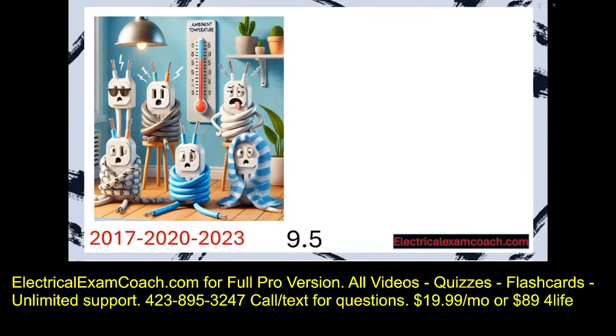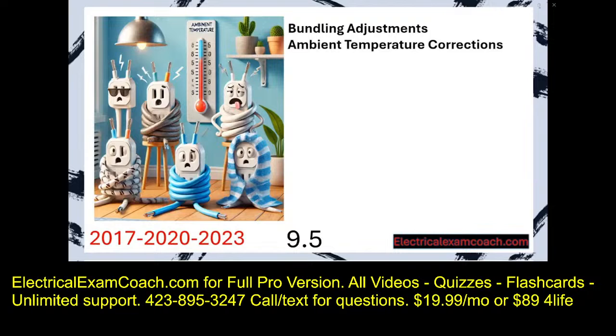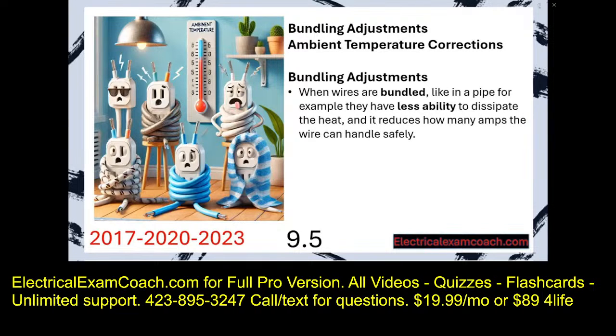And in this lesson, we're going to be learning about bundling adjustments and ambient temperature corrections. These are a subset of ampacity. And remember, ampacity is just how many amps the wire can handle safely under its conditions of use without exceeding its temperature rating. Bundling adjustments work like this. When wires are bundled, like in a pipe for example, they have less ability to dissipate the heat, and it reduces how many amps the wire can handle safely.